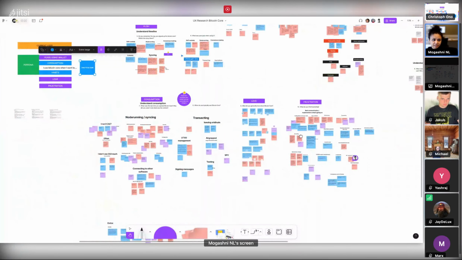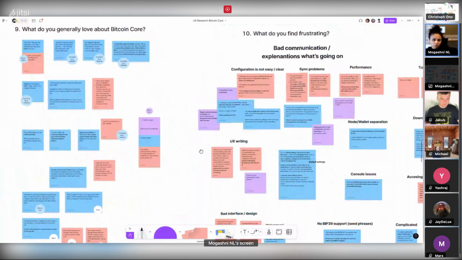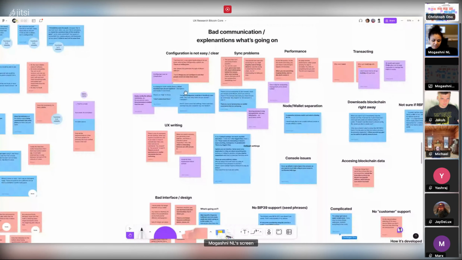And then the frustrating part, Jakub was going through as well. The configuration was a pretty big one. And the sentiment about configuration was also shared by the Bitcoin community as well. I don't know if you remember this, Jakub, they kept on going on about the configuration settings.